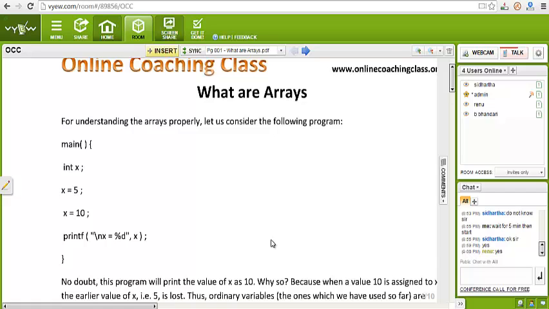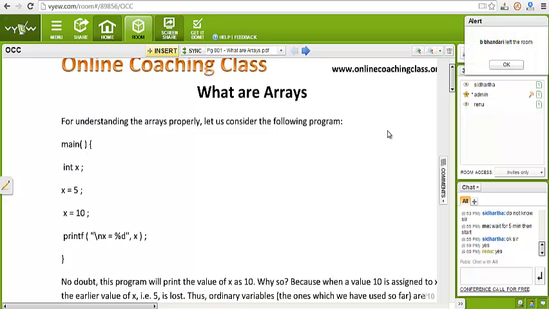What are arrays? For understanding arrays properly, let us consider the following program. Suppose this is a program: main, int x is equal to 5, x is equal to 10, printf x. What will it print?